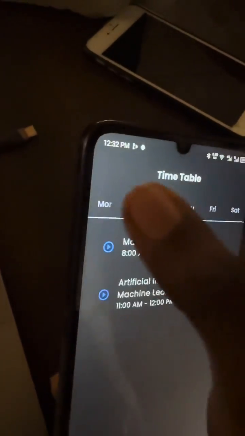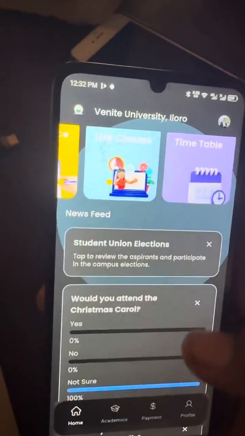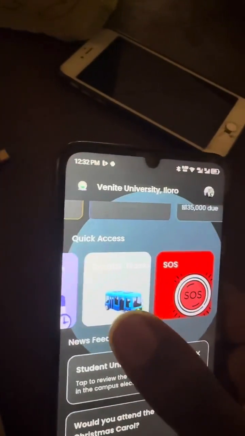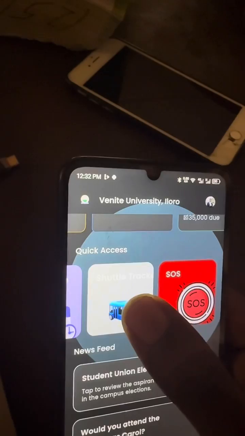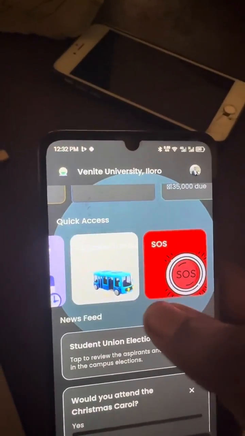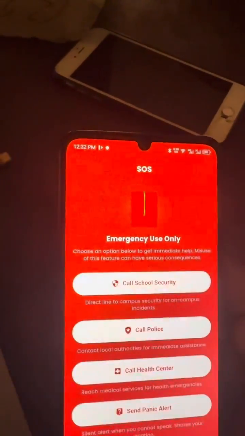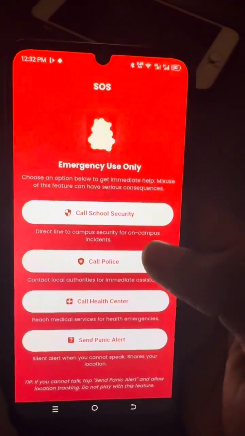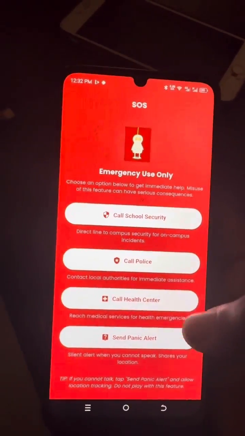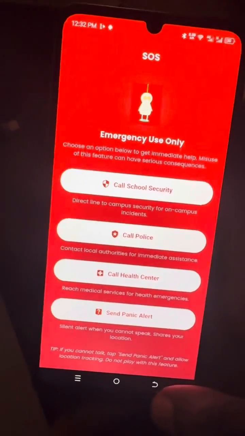Coming back to the app, we also have other features like viewing your timetable. Today is Thursday, so automatically on Thursday you can check your other dates, and reminders will be sent a couple of minutes to the class. We also have shuttle tracker and SOS. Shuttle tracker is demo for now, as there are no shuttles in the university, so we're going to be hiding that. SOS is for emergency, maybe you have a health emergency or security emergency. We're just going to link it with the school info.